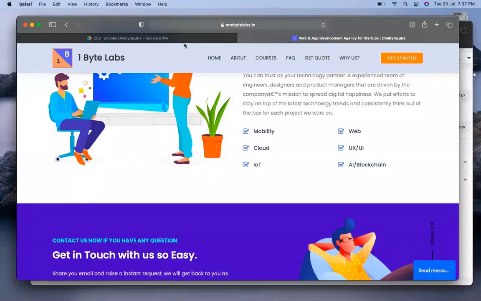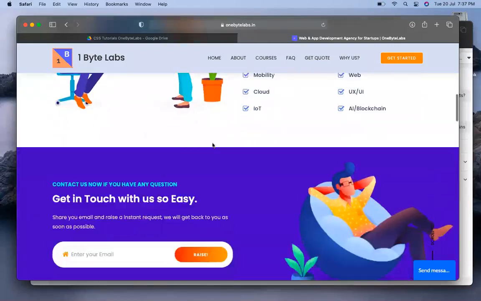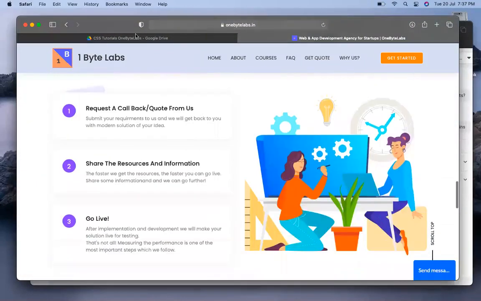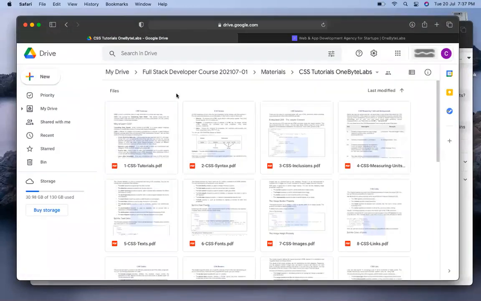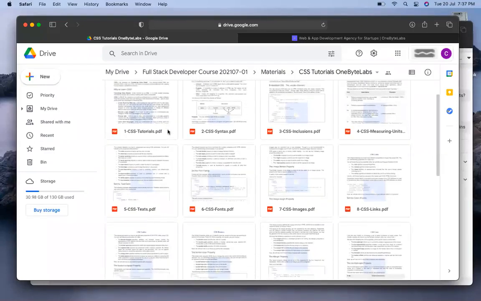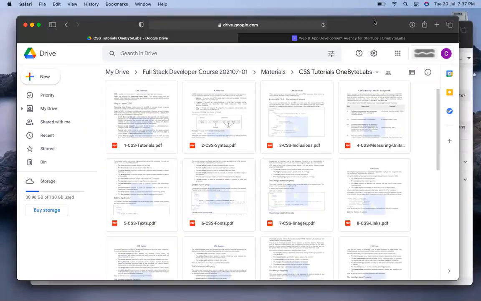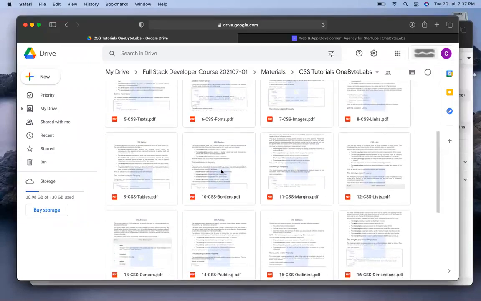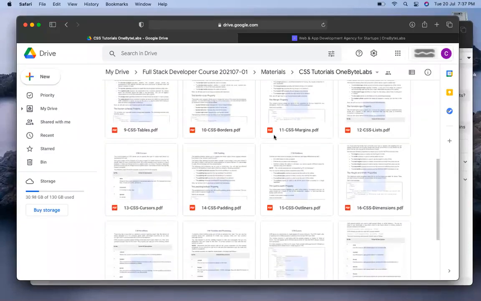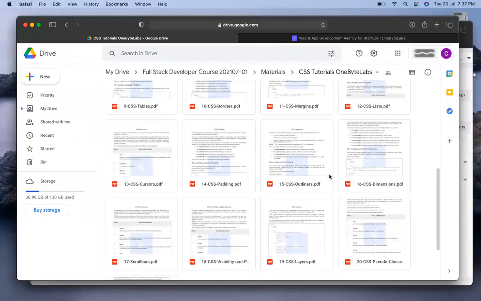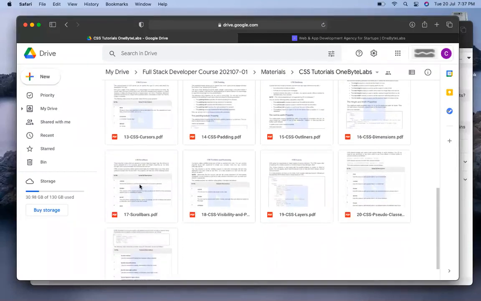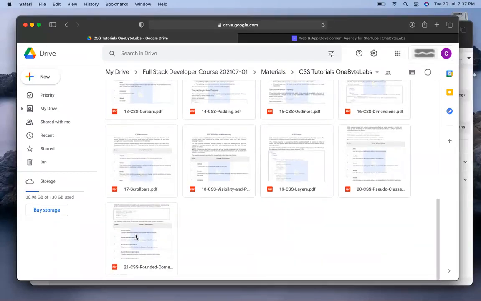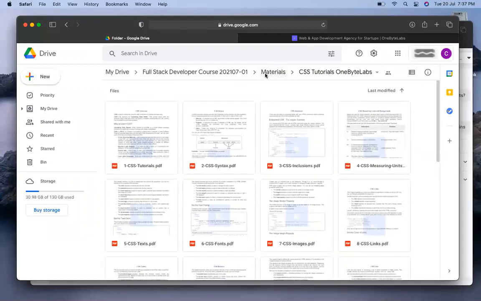After HTML, you will learn how to do CSS, so that you can beautify your website or your application. In CSS, we'll be starting from the tutorial, syntax, inclusions, measuring units, text, fonts, images, links, tables, borders, margins, lists, cursor, padding, outliner, dimensions, scroll bars, visibility, layers, pseudo classes, and rounded corners. These are some basics of CSS.